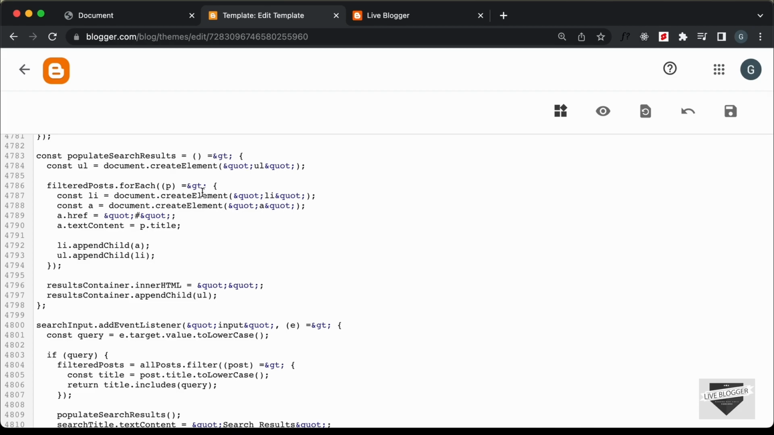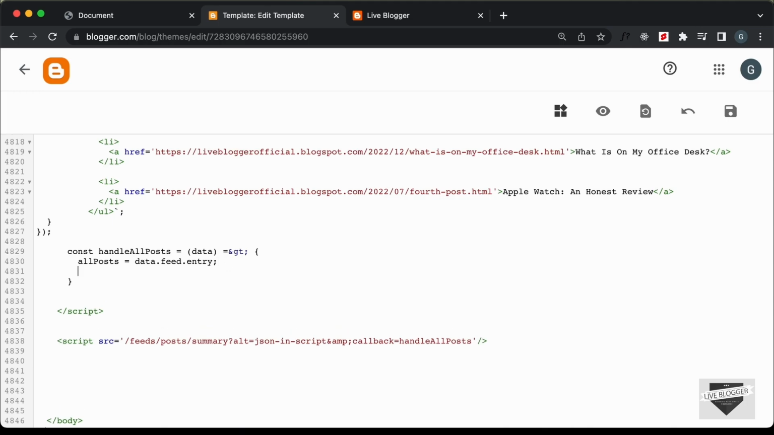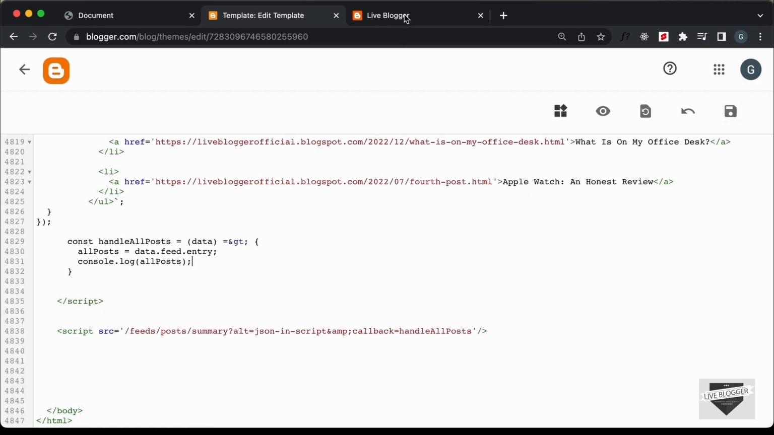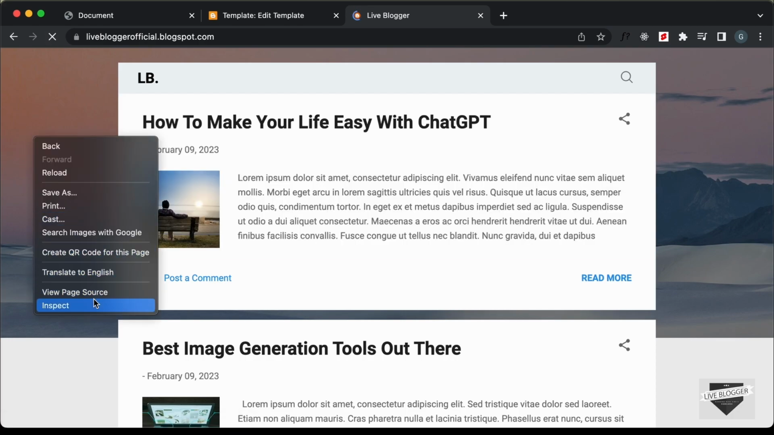Here we need to make a couple of changes. So here the first thing we need to do is we need to change p.title to the title that we get from the Blogger JSON feed. Let's quickly go ahead and see what is the data. So I'll just console.log it over here. So just type console.log, and I'll just log the allPosts array, and let's click on save. And let's go back to our website and let's refresh this page, and let's open the console.